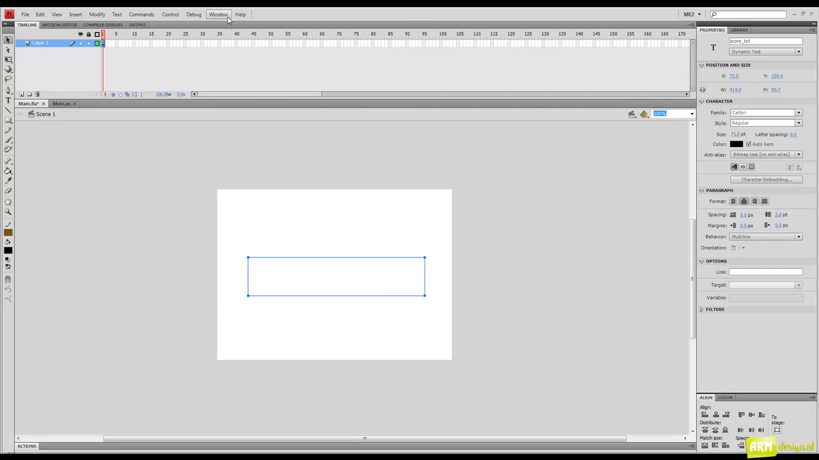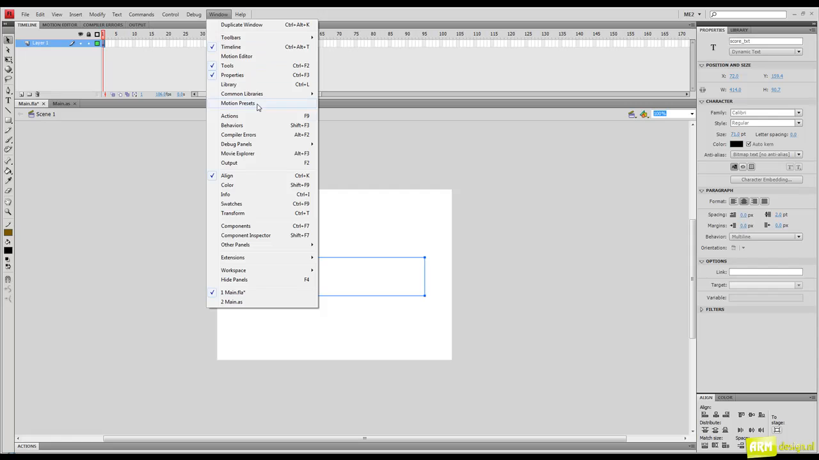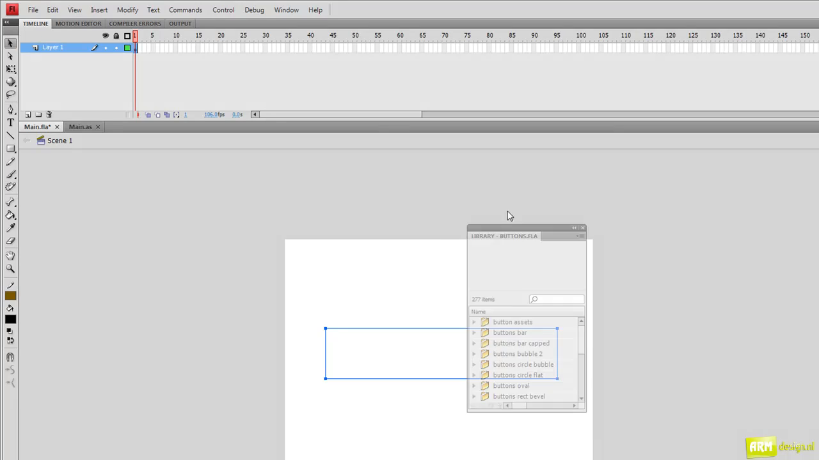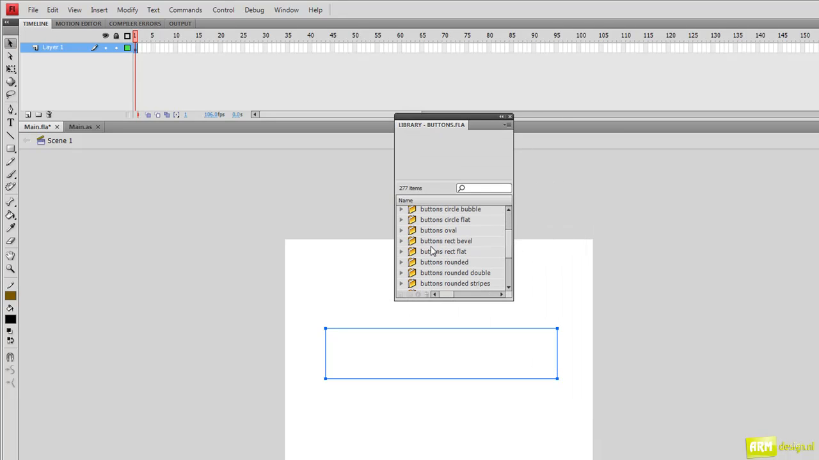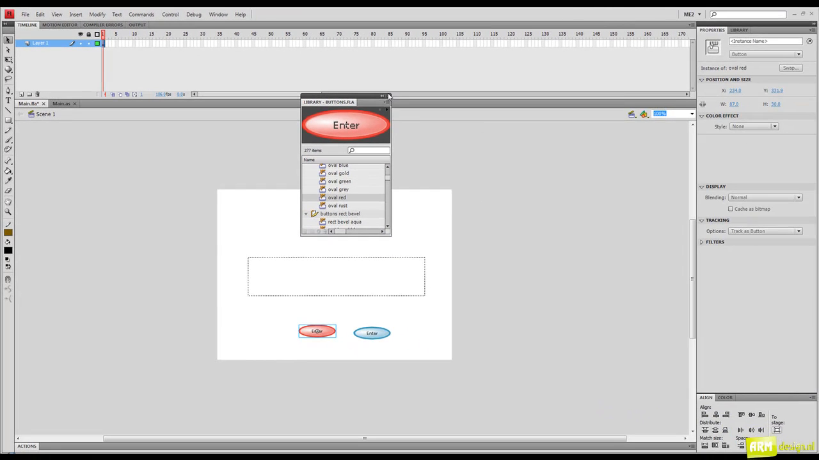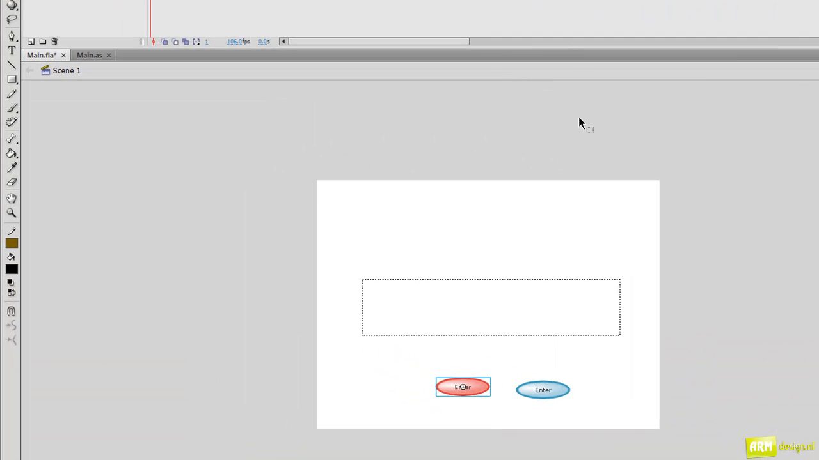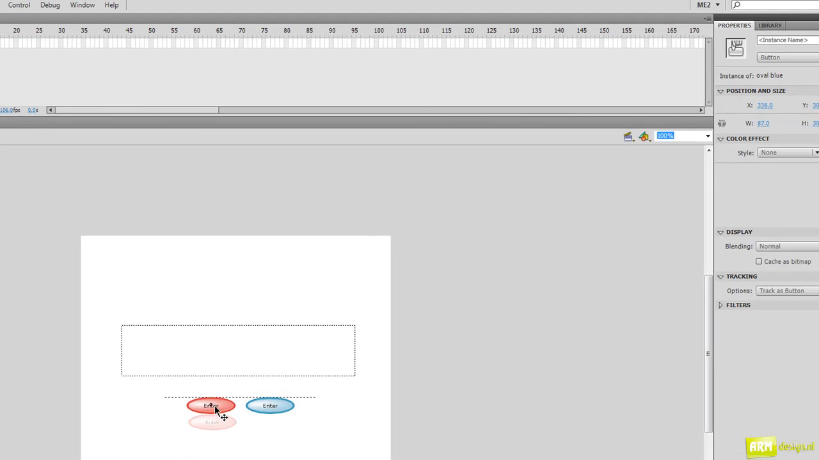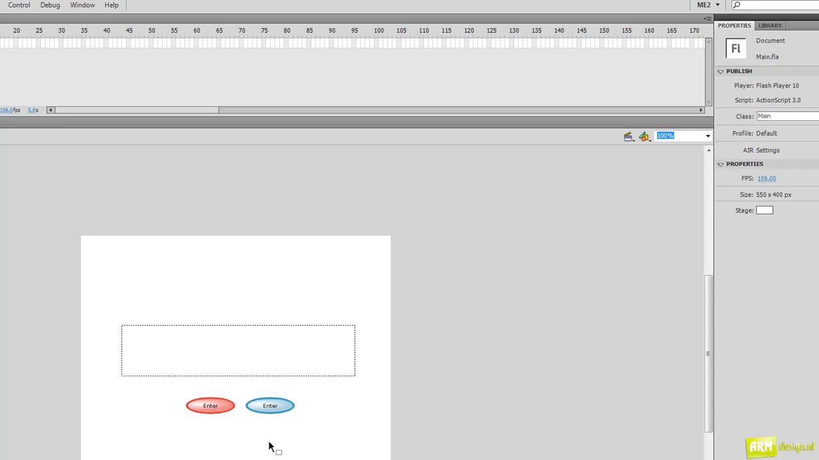And we will also need two buttons, so if you go to Window, Common Libraries, Buttons, and if you browse in here, there are really many types of buttons in here. You can select something you like. Just get this blue one, and do you have a red one? Yes, thank you. And close that. You can select any button you want as long as it's a button. And let's just position these a little like this.